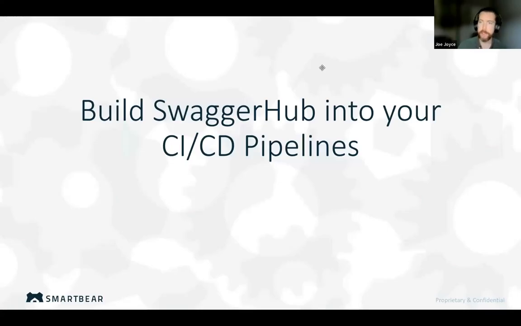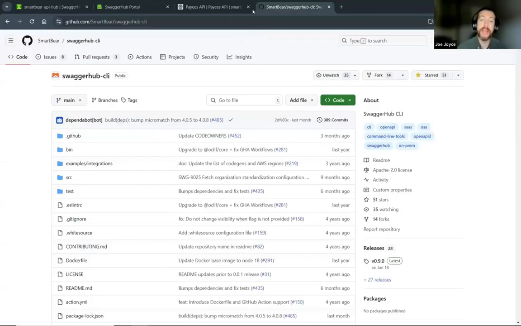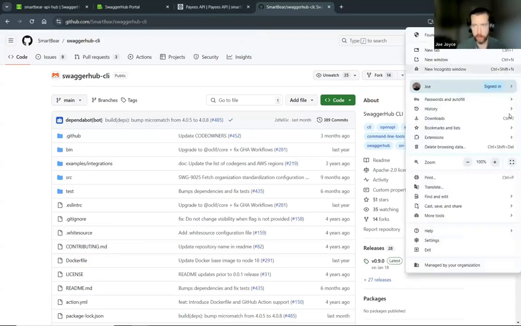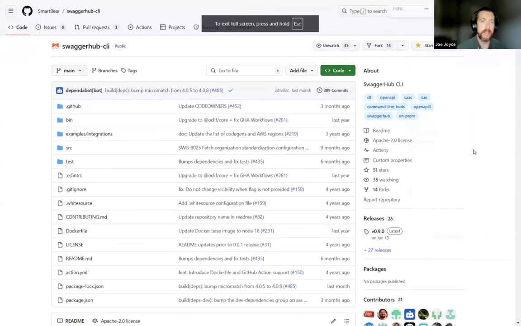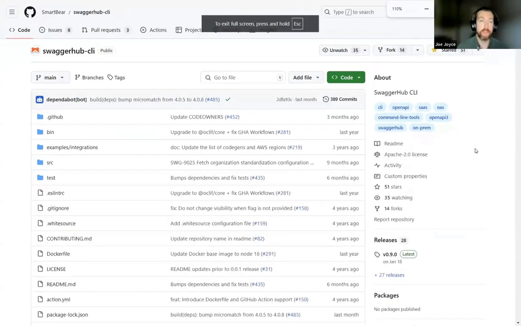Build SwaggerHub into your CI/CD pipelines. How does one do that? One does that using the SwaggerHub CLI, and this is something that, anecdotally, I would say most teams that I talk to post-sale with SwaggerHub are not aware of the SwaggerHub CLI, or have not either been made aware of it or haven't had a chance to test it out.